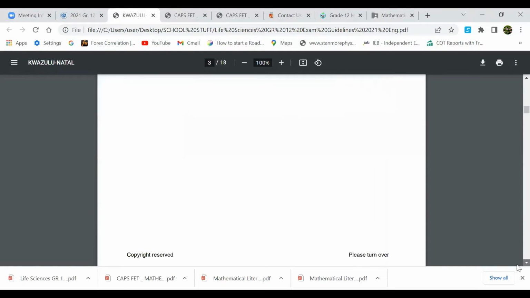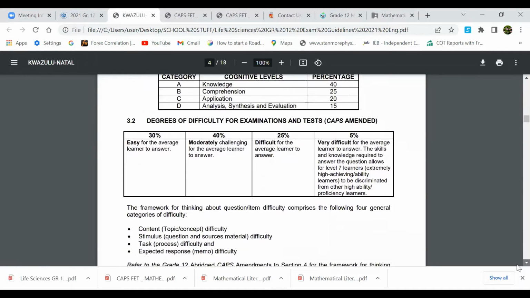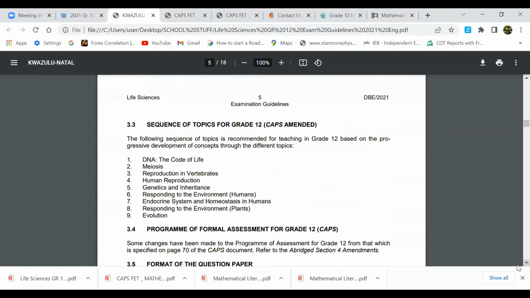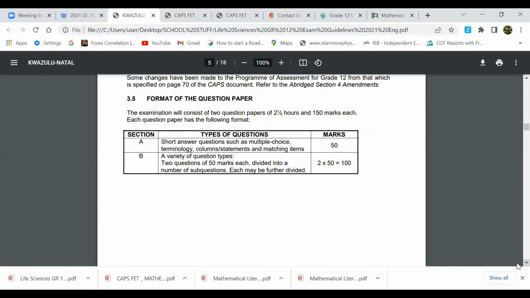This is how you're going to use the exam guidelines. When you're done revising a particular topic, make sure you come to the exam guideline and see if you've covered every aspect that they have. So for life sciences, these are the topics that they expect you to understand that are examinable. Then they give you notes, especially for content, on what they want you to cover. We'll just scroll down and show you what I'm talking about.